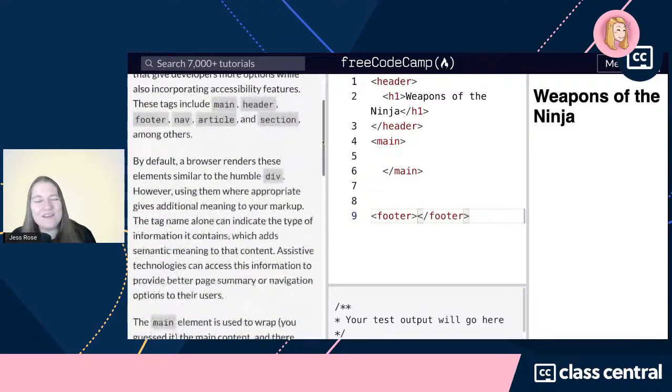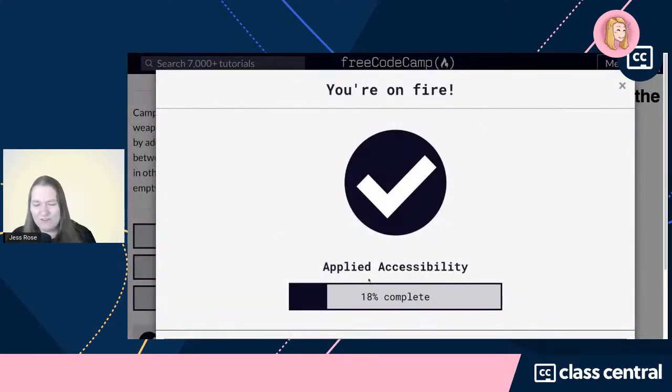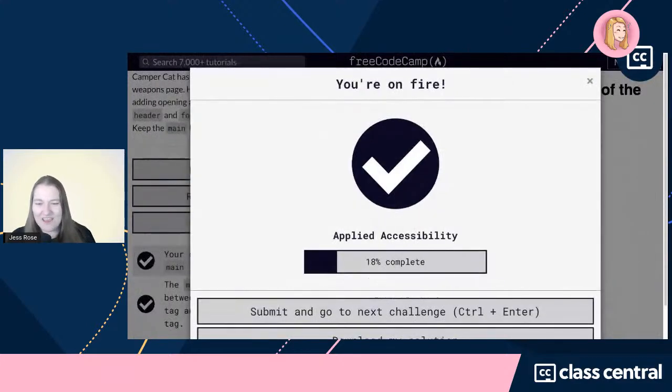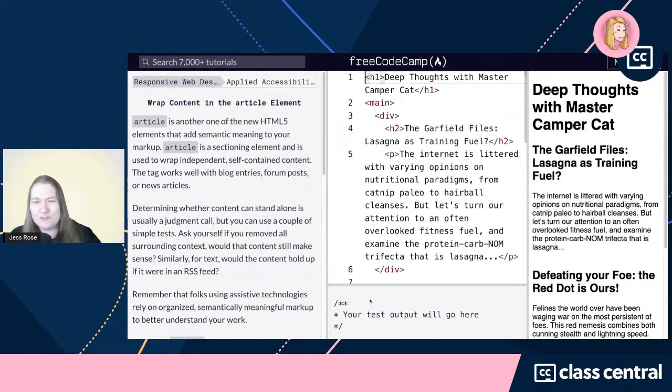Let's go ahead and scroll all the way down. We're going to run our tests, and we are on fire. I'm going to zoom out just a hair and cough directly into the mic because I'm a monster.